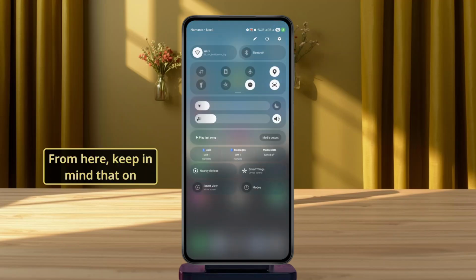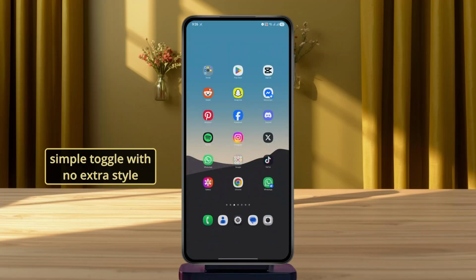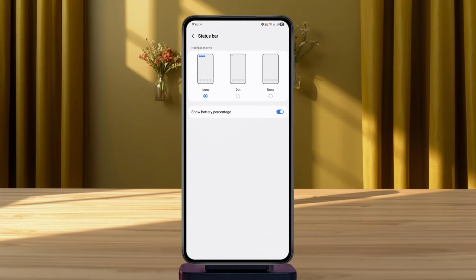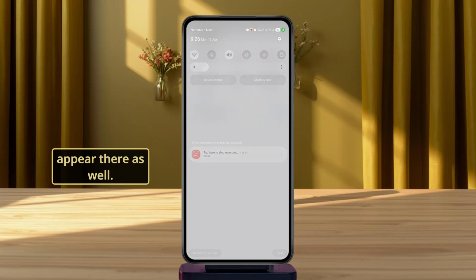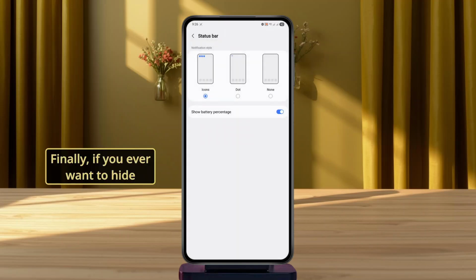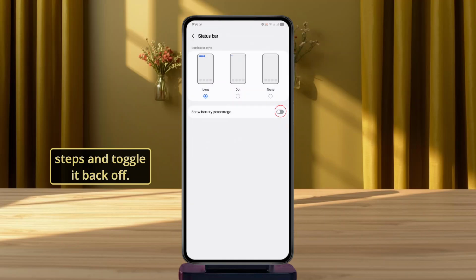From here, keep in mind that on Samsung devices, this is just a simple toggle with no extra style options to choose from. At this stage, if you don't see the percentage right away, try pulling down the status bar and it should appear there as well. Finally, if you ever want to hide it again, just follow the same steps and toggle it back off.